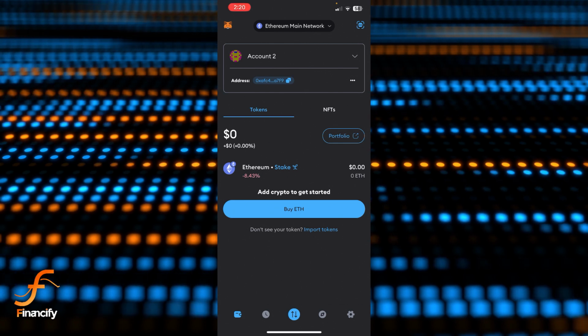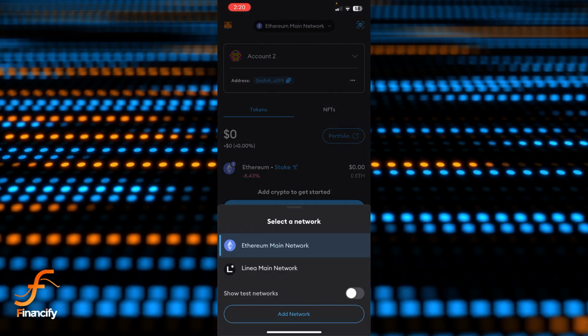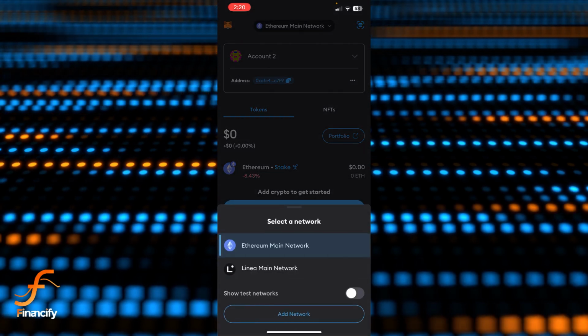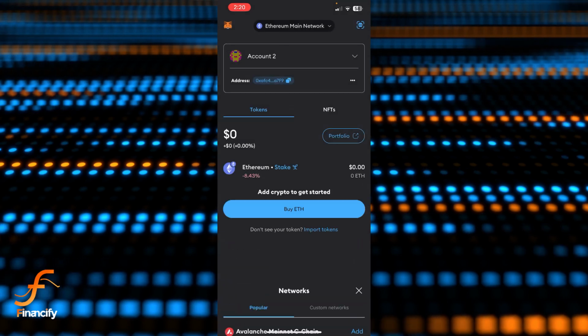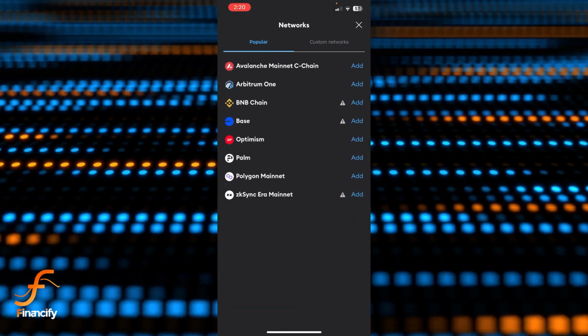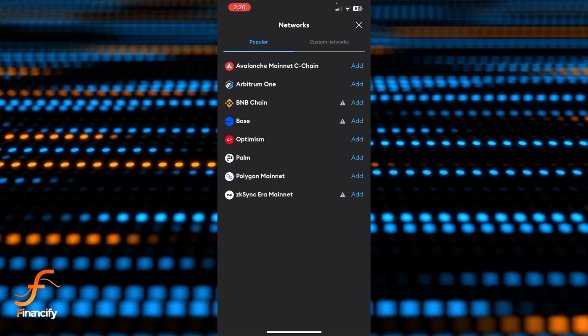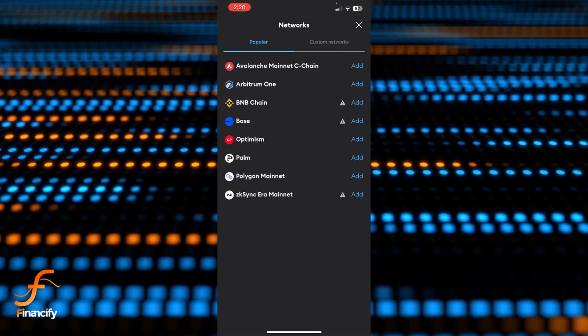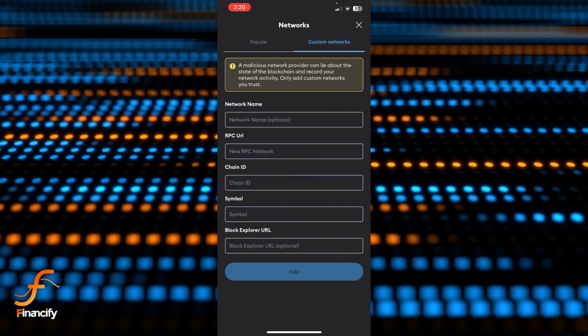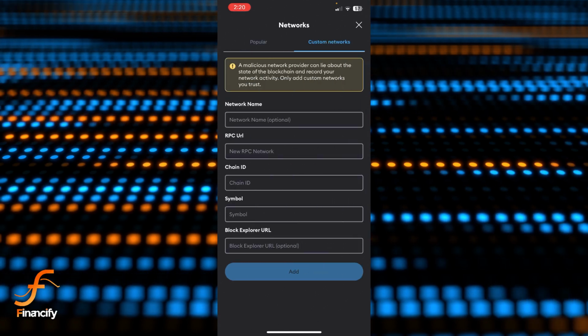Simply tap on that Ethereum Mainnet, and now you can see there is an add network option at the bottom of this section. So let's tap on that add network, and now you can see there are lots of chains in this popular section, but we cannot find Core in here. So let me tap on custom network, and we need to enter a network configuration manually in here.